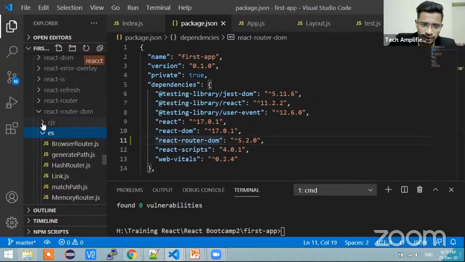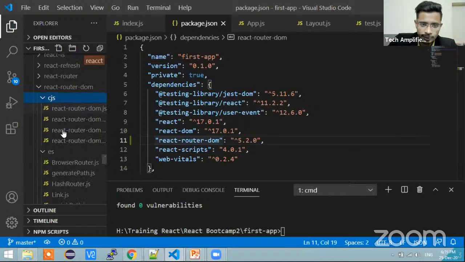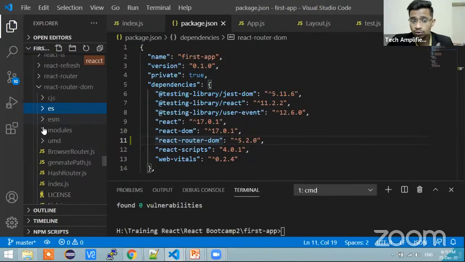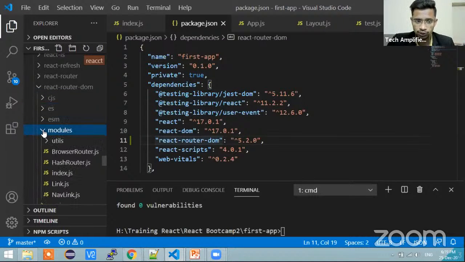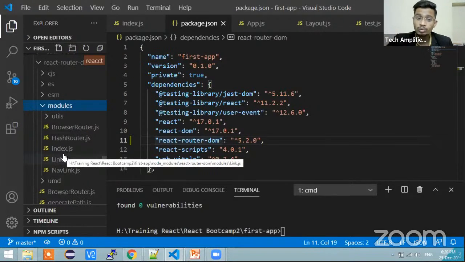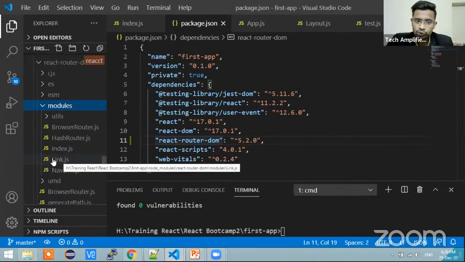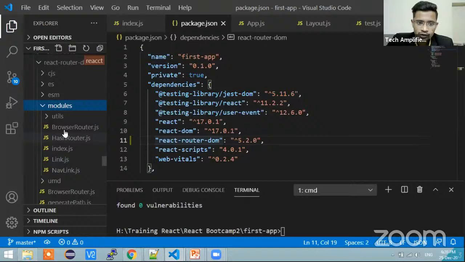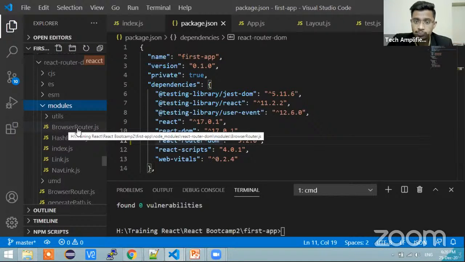There are some PS files and some CJS files. I basically don't know what exactly they are, because I haven't worked that much on these particular things. It is also dependent on some other things. Now from this particular library, what we are going to use is some classes. We are going to use the Link class, and we are going to use this BrowserRouter class.